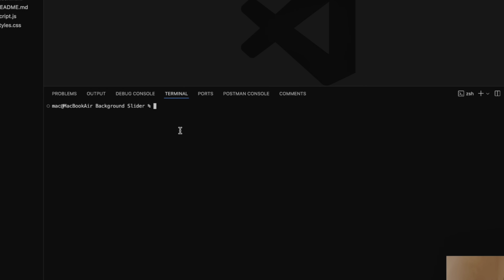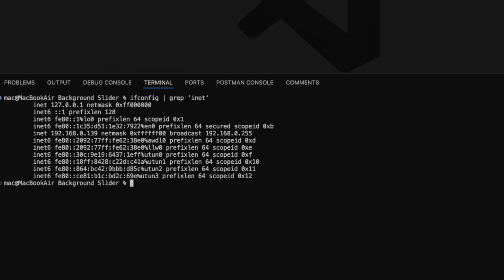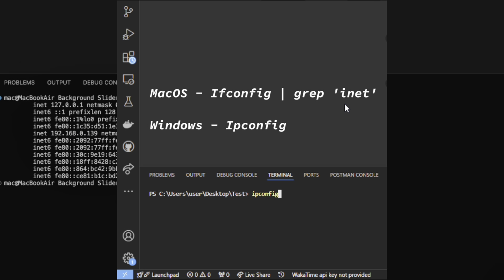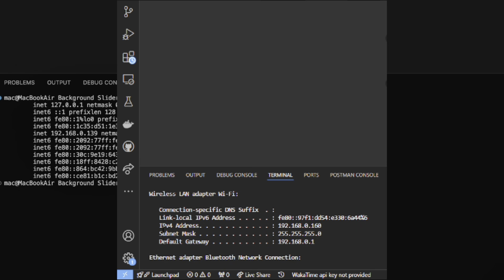Then you open up your terminal. Inside your terminal, on macOS, you type in this command and enter. And right here, this is your PC's local IP address, and that's the number we are looking for. On Windows, what you should type into your terminal should be ipconfig instead of ifconfig, and you should find your PC's local IP address as shown there.